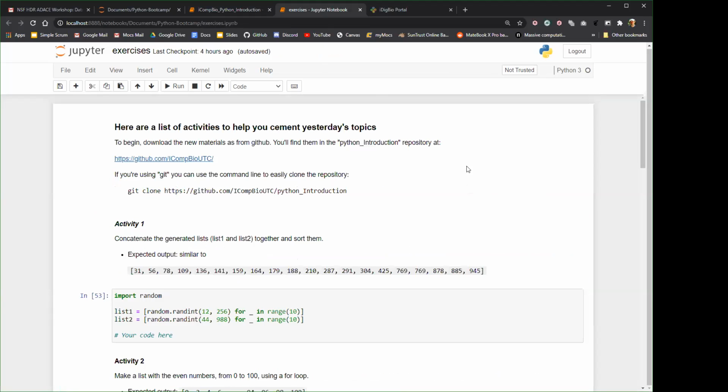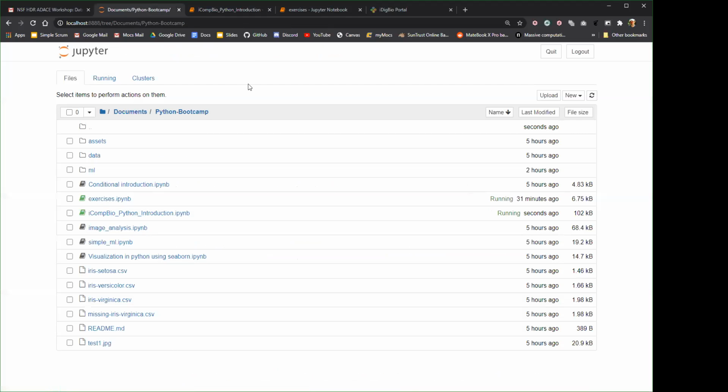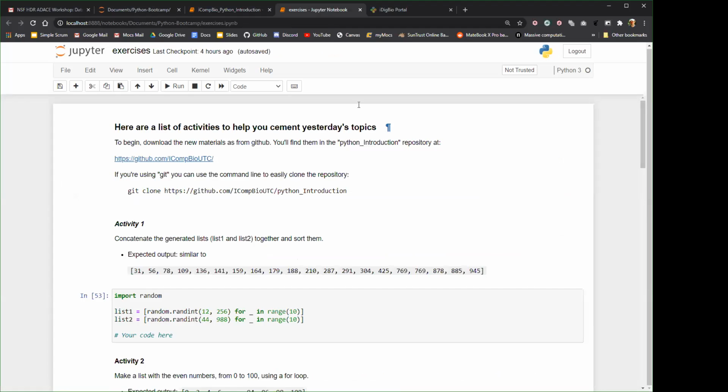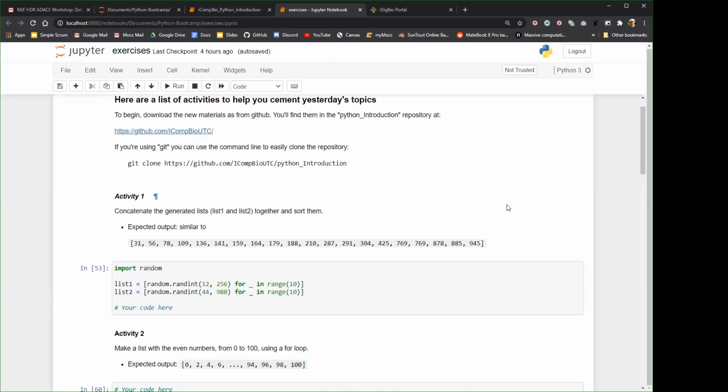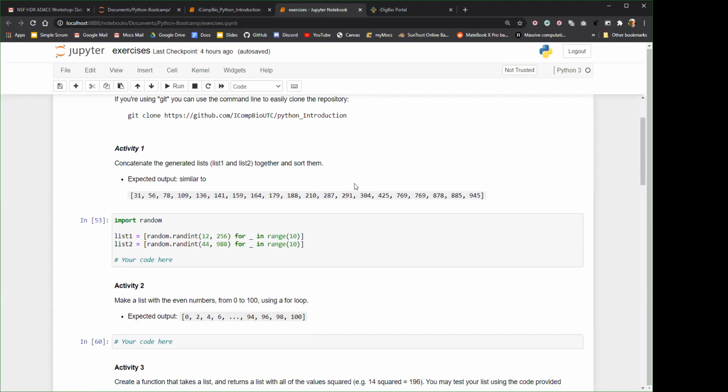Now, let's get into the exercises. The exercises may be found in the exercises.ipy notebook file if you're following along with the Python bootcamp files. There are some activities here that I'm going to go over. They are simple programming problems or tasks.